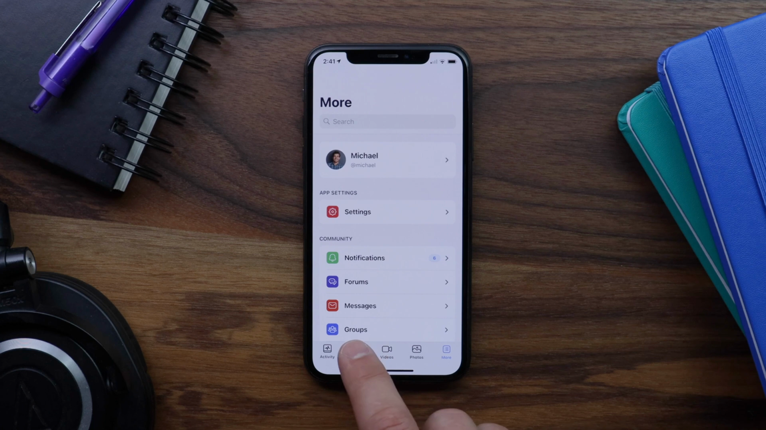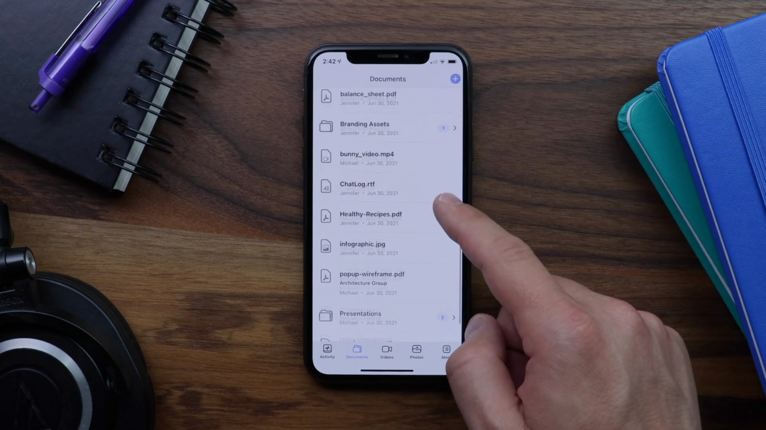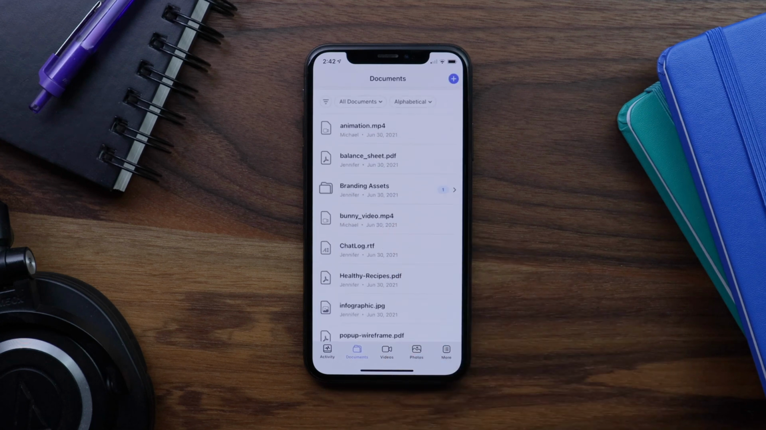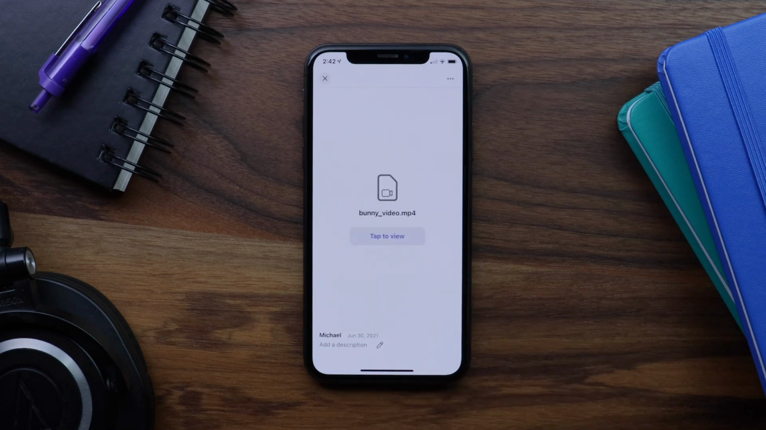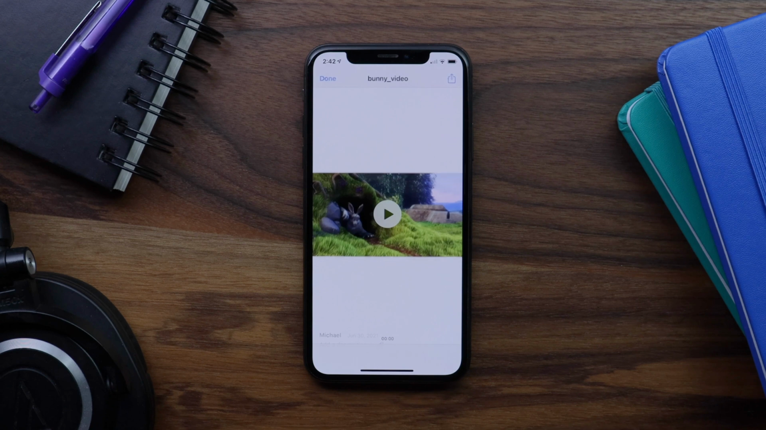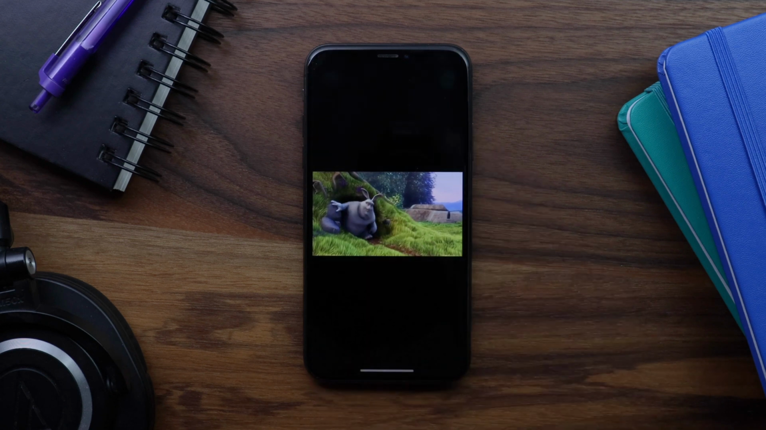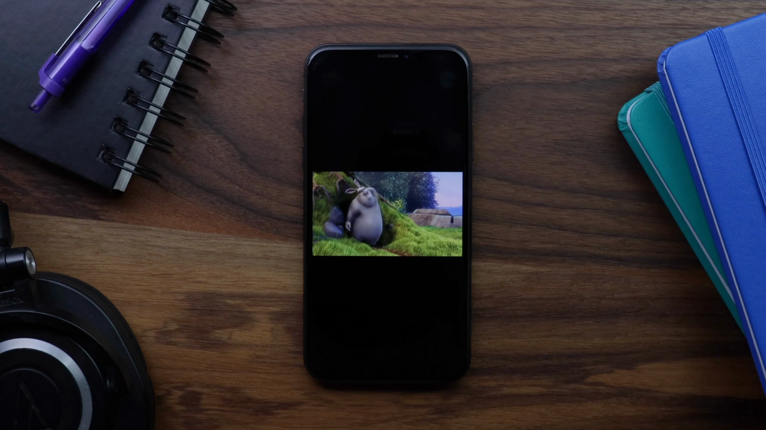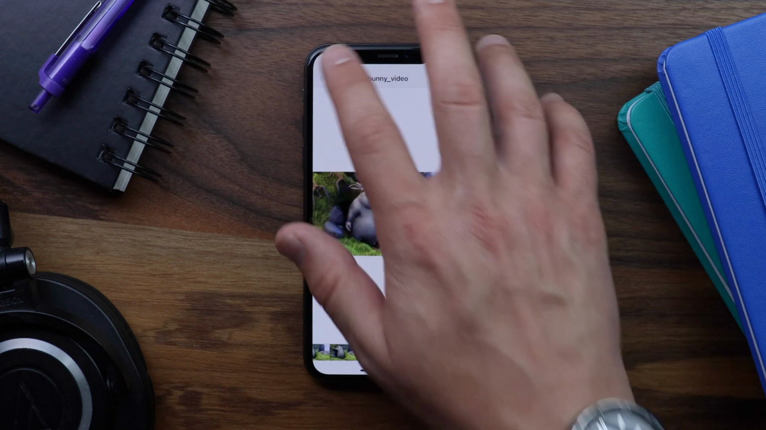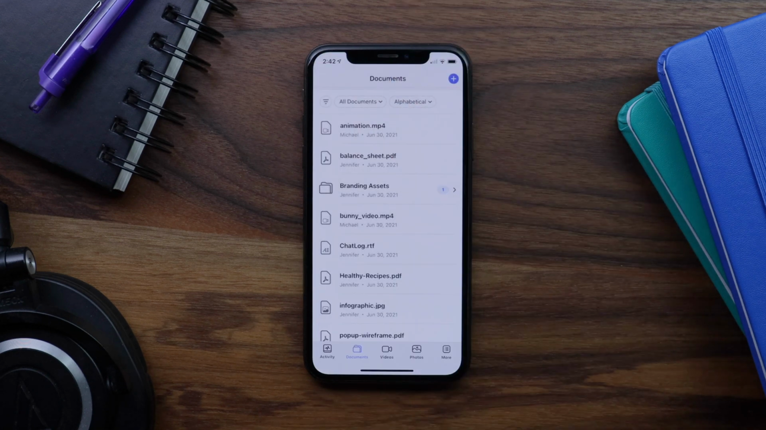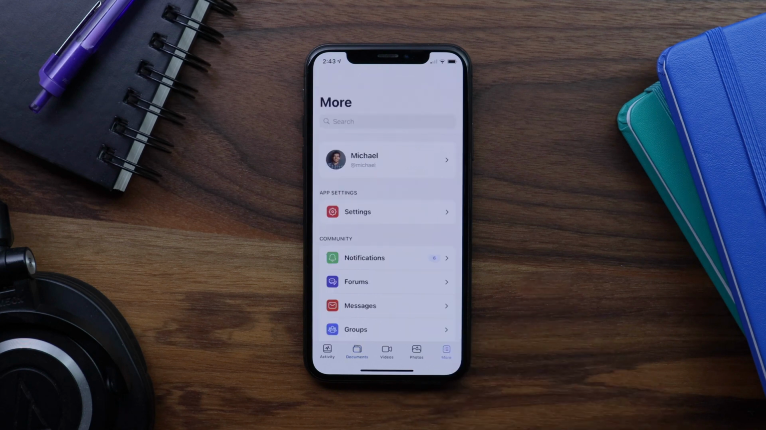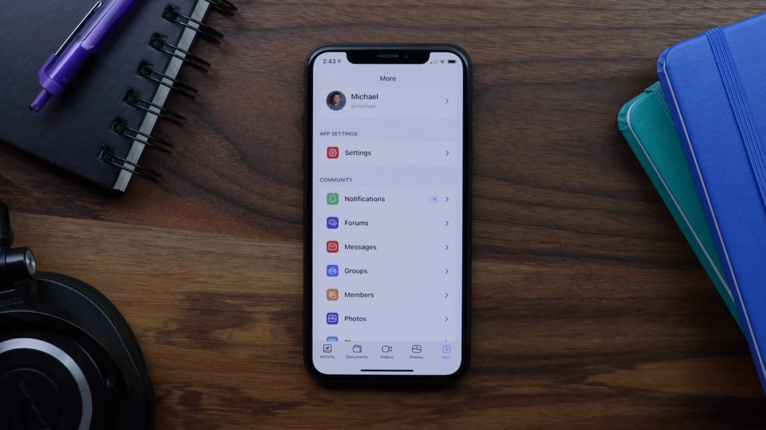Let's go check out documents. And we can see a video file that was uploaded as a document. I can tap to open it. And the preview works for documents as well. And videos that have been uploaded into forums, messages, and groups are going to display properly in the app as well.